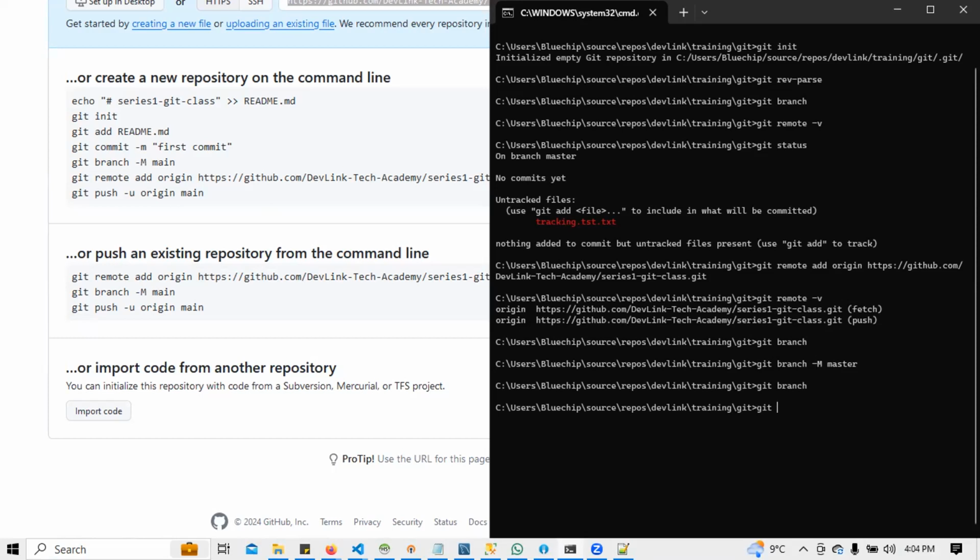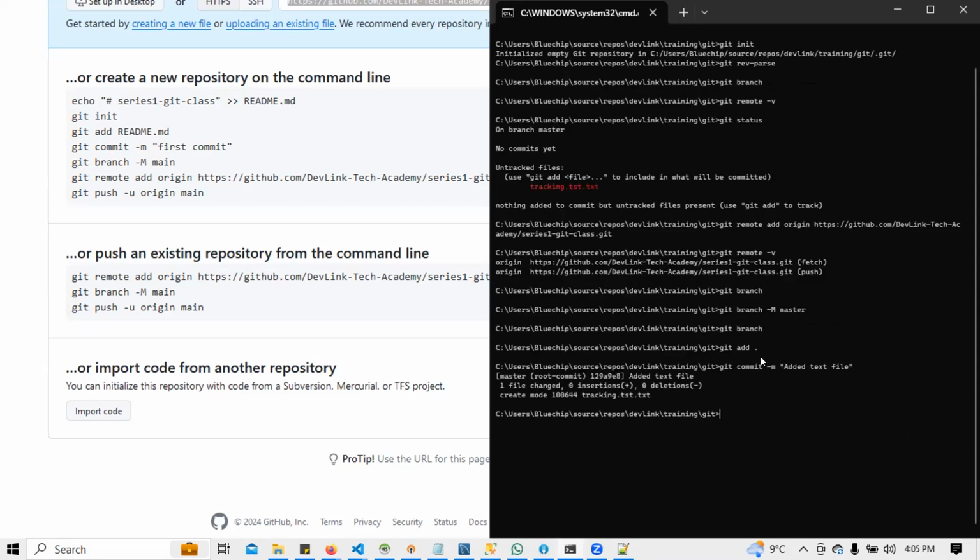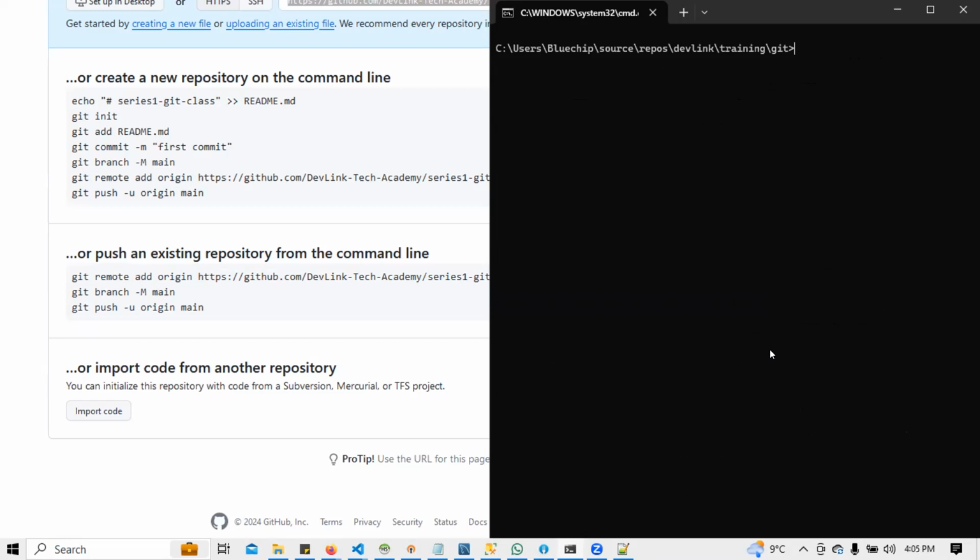Sorry, let me push, git push. Let me add first, git add, git commit, because I've added a text file. Okay, so let me scroll up, let me clear the screen because something is blocking it. Okay, so git push.